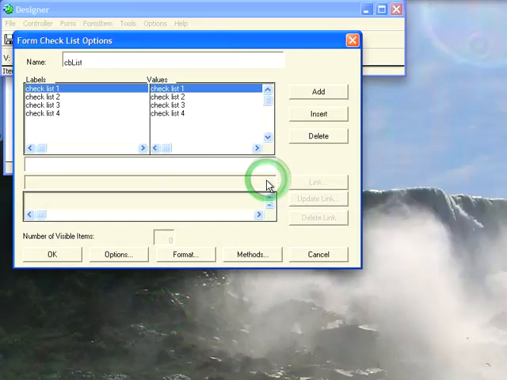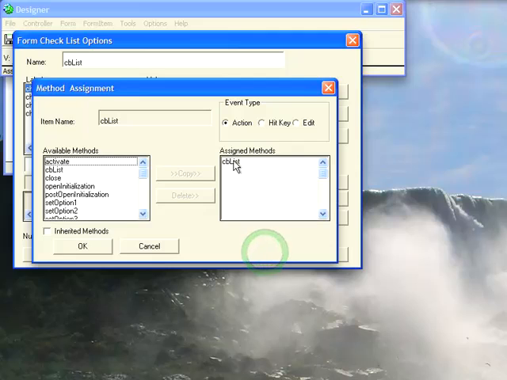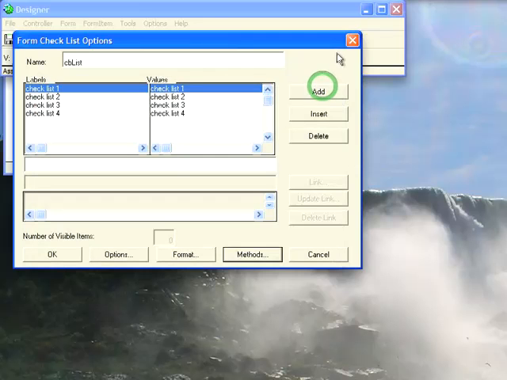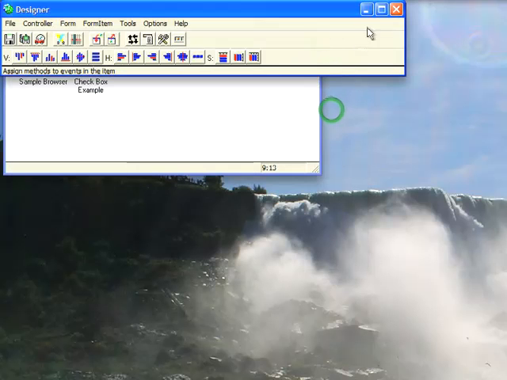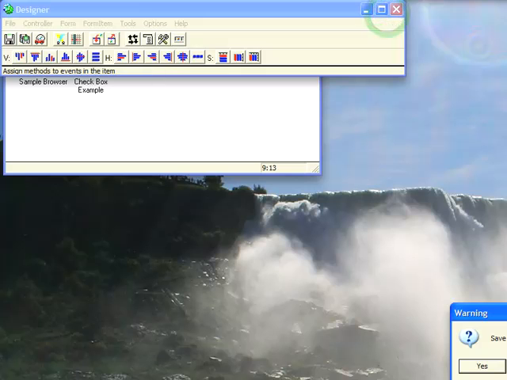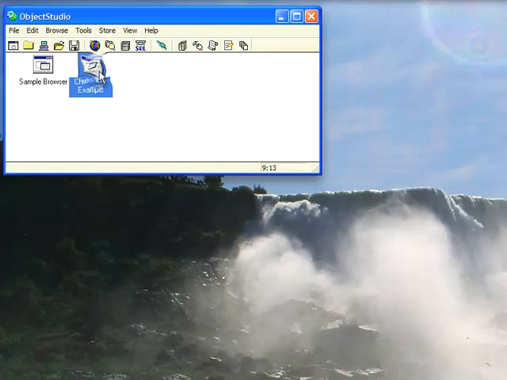Let's take a look at the list. You see here we have a list of labels, a list of assigned values, so it kind of automates that this way. You can add or insert or delete items here. If I go to methods, you see that they all go to this CBList method, which is going to look in the list to see which one has been selected and either set or unset the value. Now to see how that goes, we're going to close the designer, and we're going to go over to the code for it.